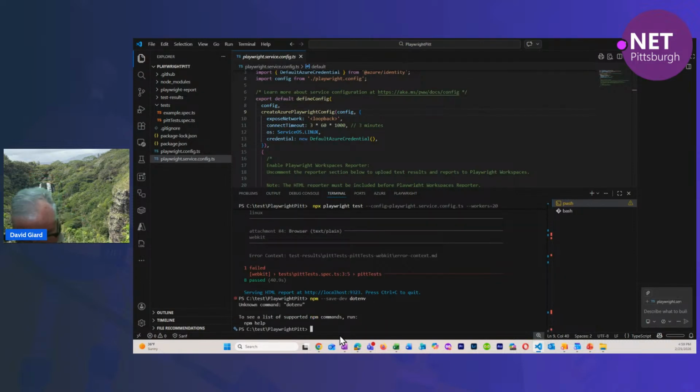Let's spell that wrong. Something wrong here. npm save -dev. npm i, that's what I want. I for install.